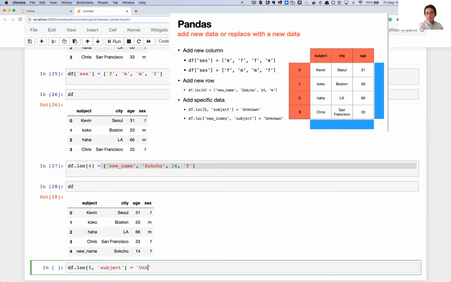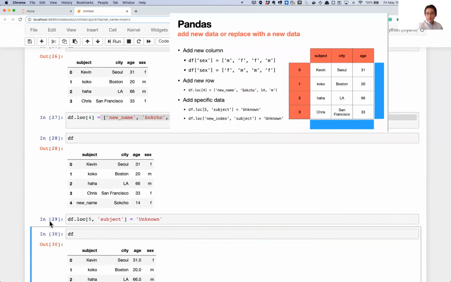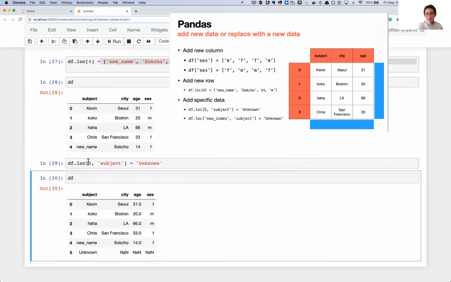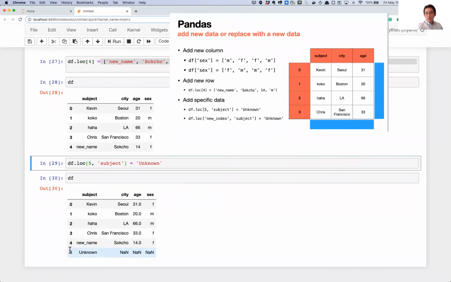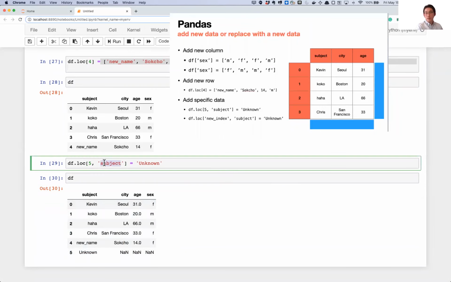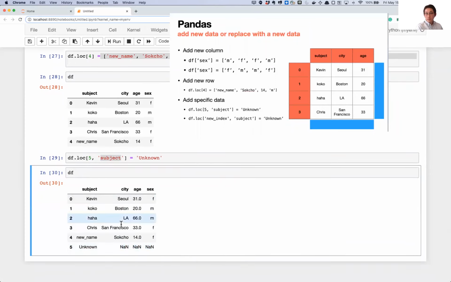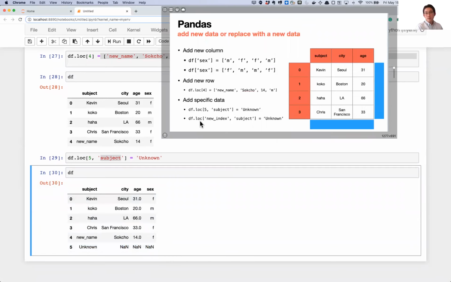Unknown. Let's see what it does. So it created another row with index of 5 and the subject column filled with unknown, but the other values are empty. All right, it just fills the spot where I specified and fills nothing on the other cells. Okay, and let's try this.